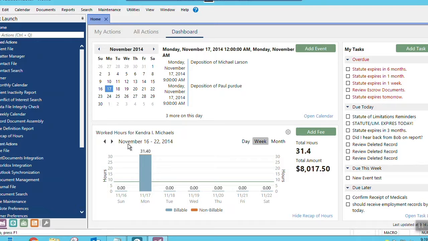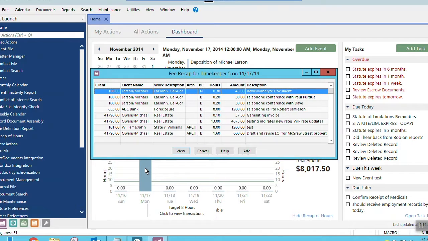So I'm going to look at my dashboard just to get some time up, and this is test data, so you can see we've had a very busy day on the 17th, but if I click on that, I can see all the entries that I've put in here. And maybe if I look at Michael Larson, I can see that I've got 3 time entries under the 00 matter. Now maybe this last time entry was supposed to go under the 01 matter.